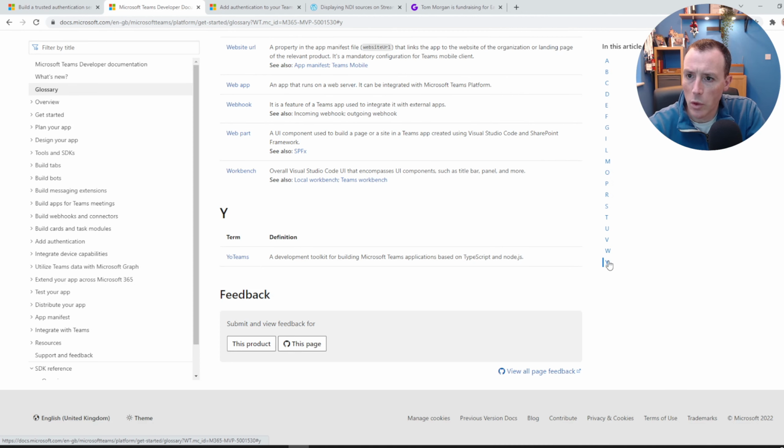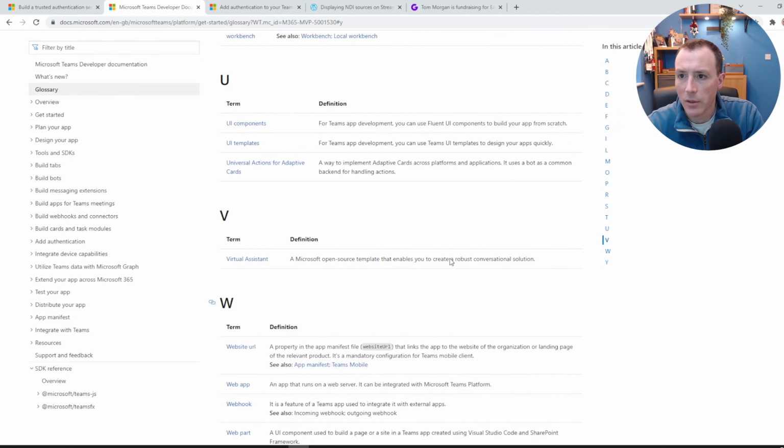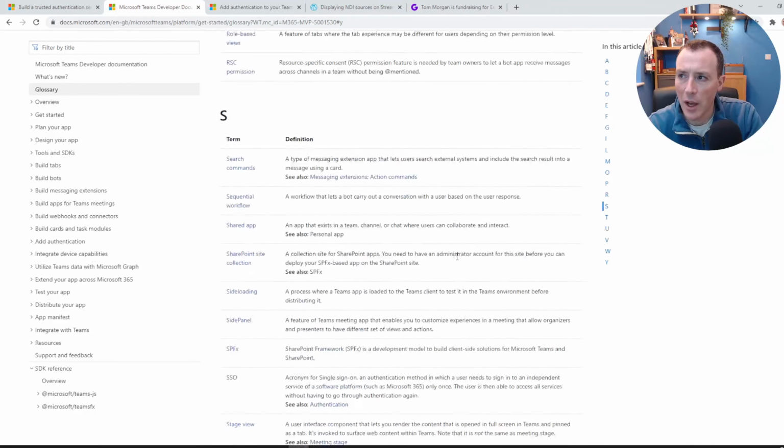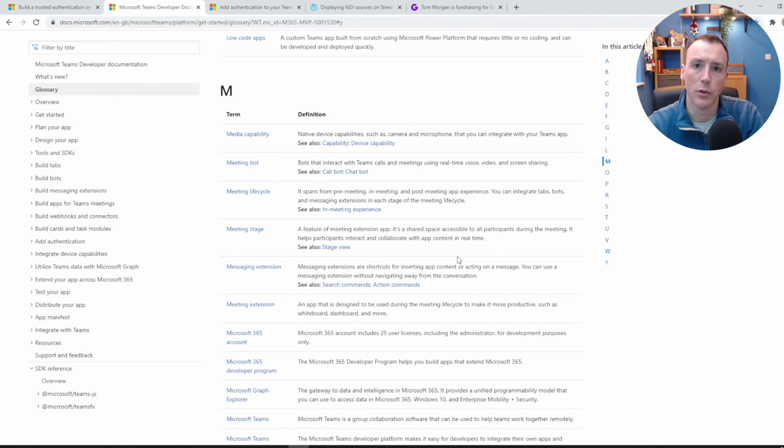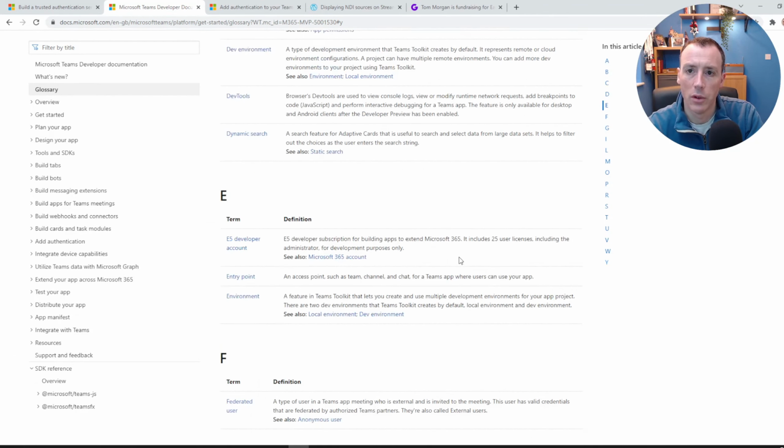I wonder what starts with Y. Yo Teams, of course. So this is cool. I think this is useful. And if this stays up to date over time, I think it'll be a very useful repository of information. So really good. Nice to see. It helps build out the documentation, make it even more useful than it already is. So that's really good.